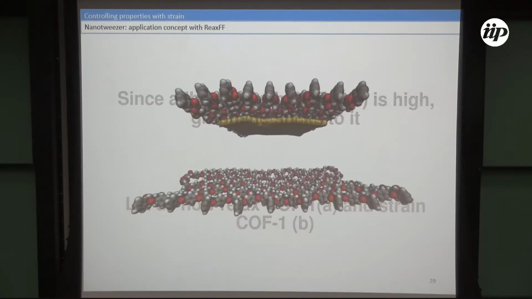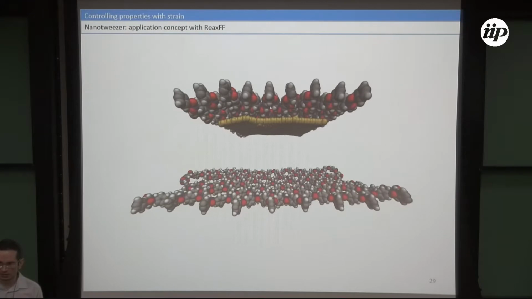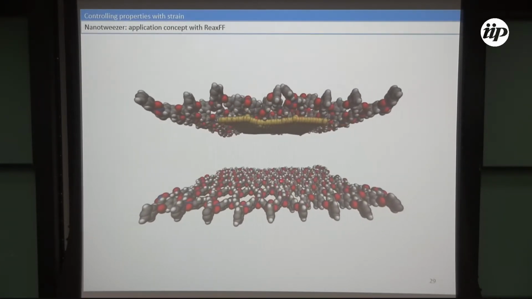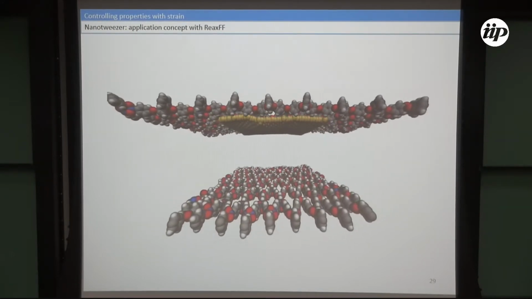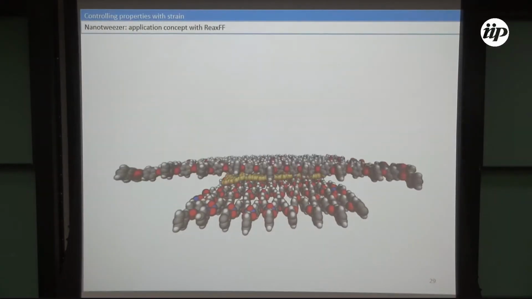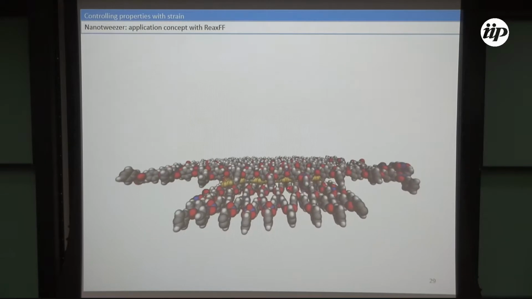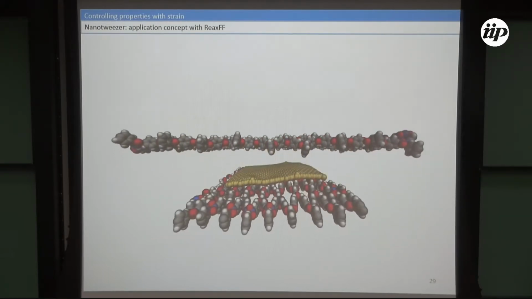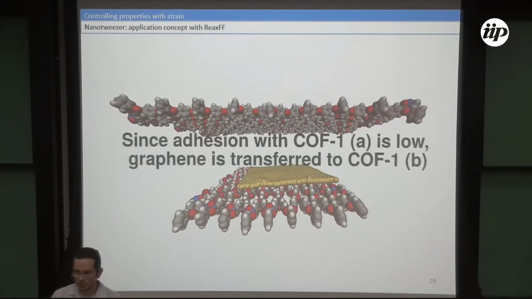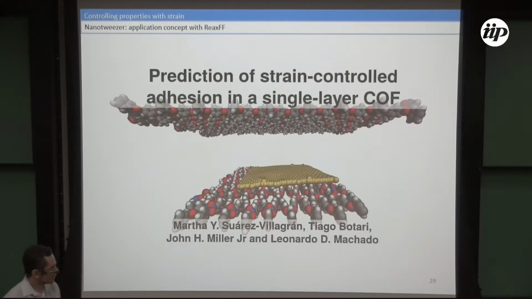So what I'm going to do next is reverse this strain. I'm going to decrease the strain here, and I'm going to increase the strain here. So now adhesion is high at the bottom and low at the coffee one on top. As I move down, now adhesion is high on the bottom, and I can transfer the graphene. So we say this is kind of a tweezer in a certain sense, because I can apply strain to the material to pick it up and then to drop it off. Well, this is the idea, at least.